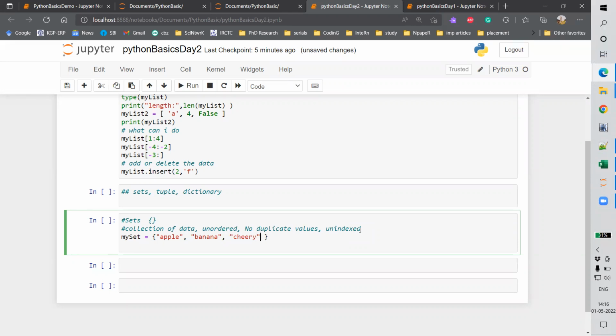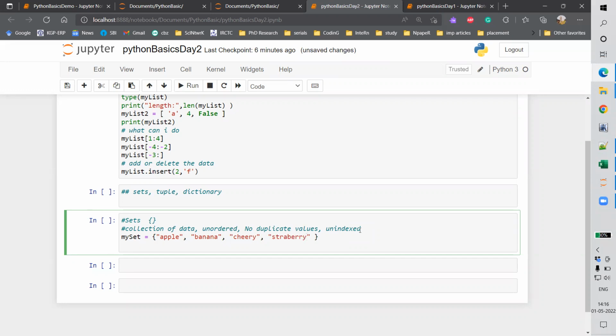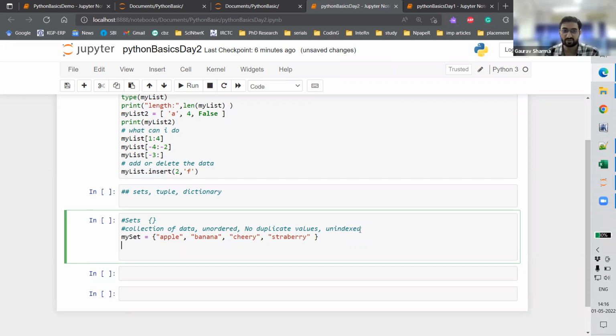Also, a very stupid question, maybe, Gaurav. Can we have apple in double quotes and banana in single quotes? Yes, I think you can. It will save it as a string. Both will be saved as strings. If you want me to give you an example, we'll do that with everyone.